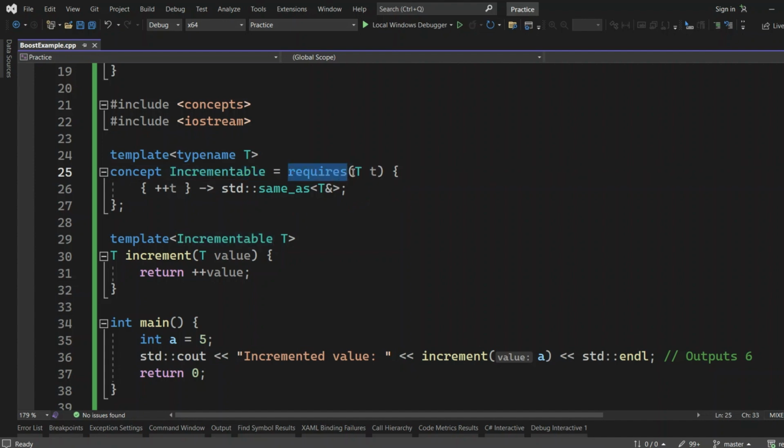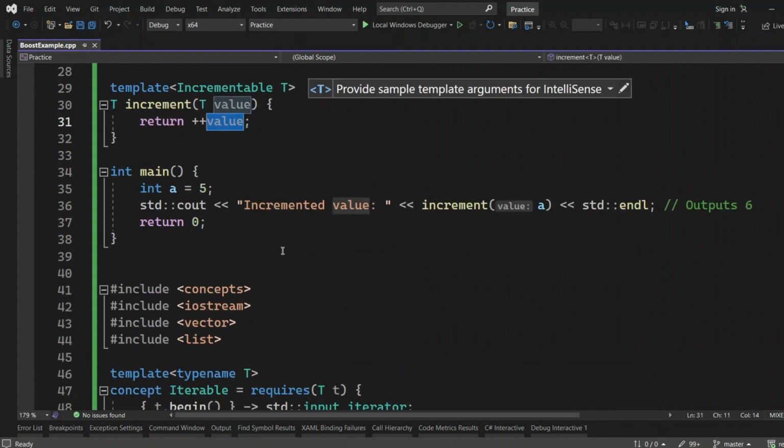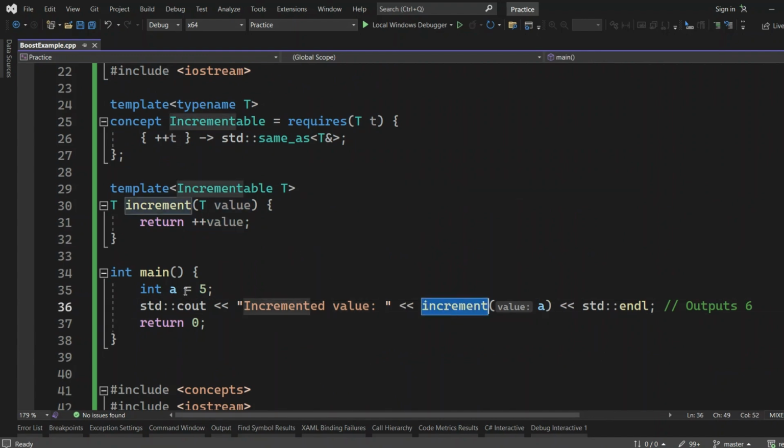So requires takes in a template type which we have defined here, and it can place a constraint like it should support this pre-increment operator. This is how you define it, and then you define your template method and use it here. If you pass any other type which doesn't support this pre-increment operator, the IntelliSense will throw an error then and there. That is one of the advantages we get out of using concept and requires.